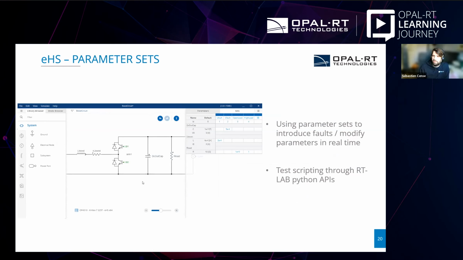Also, we still have the test scripting through the RTLab Python API. So you can write a Python script and automate your test like you would do on the CI/CD system for software design.